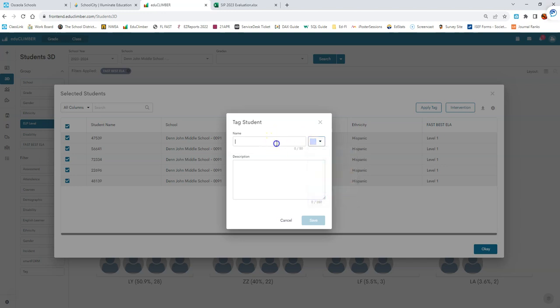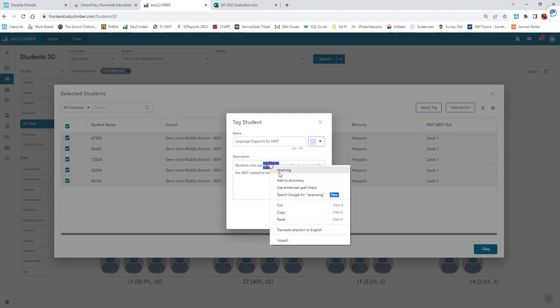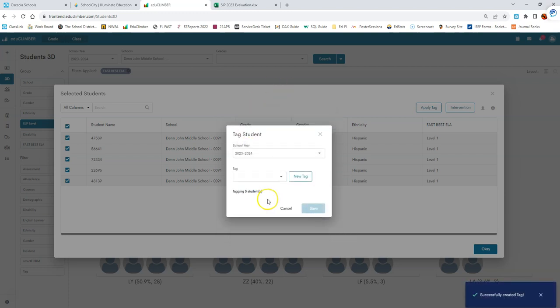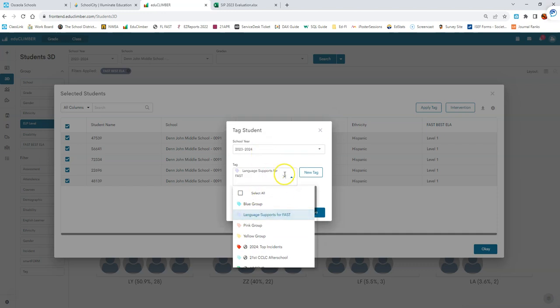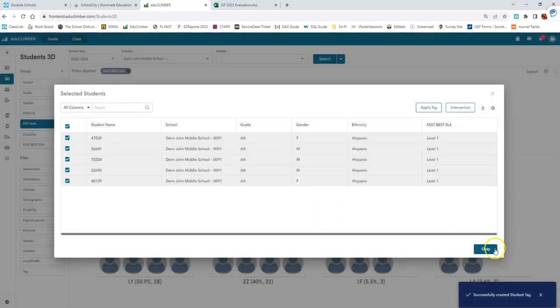I'm going to name this my language supports for FAST group. And I'll give it a description. Students who are receiving support in my classroom for the FAST related to language. I now select it from the drop-down here, and I hit save.